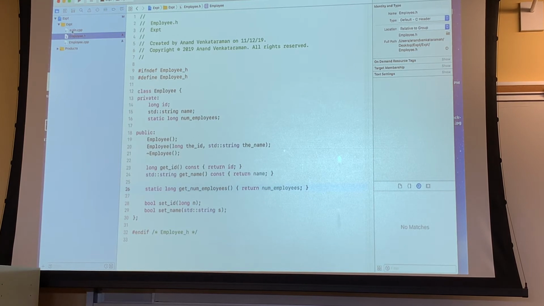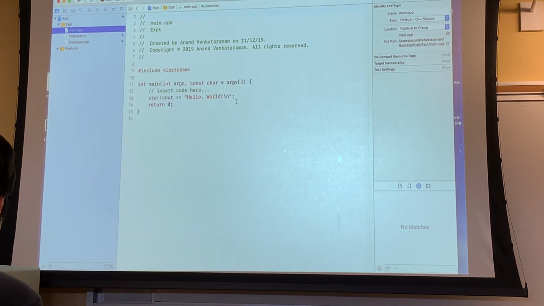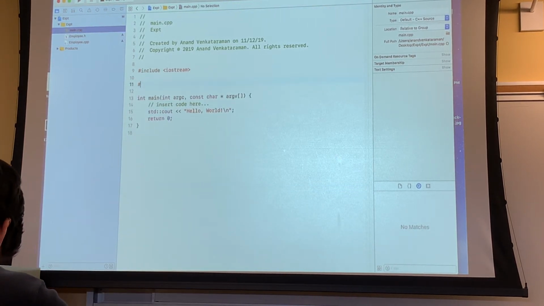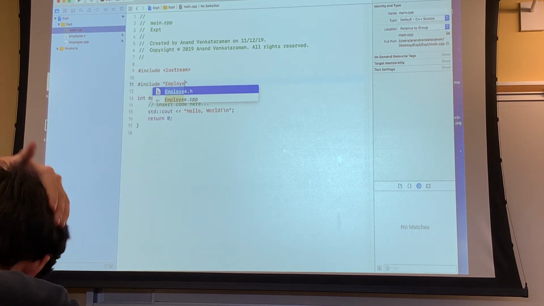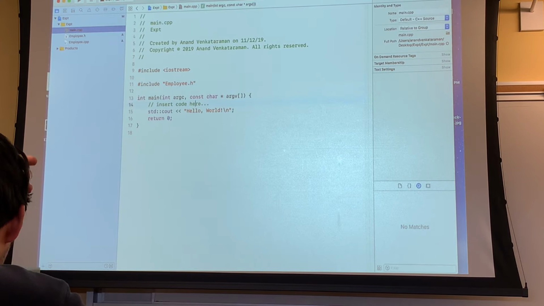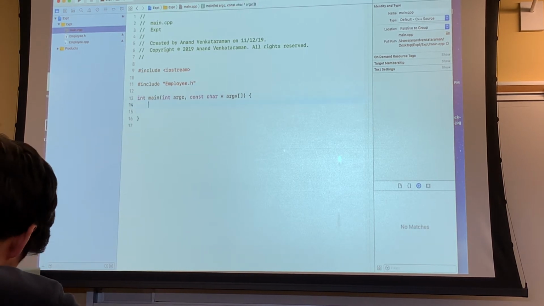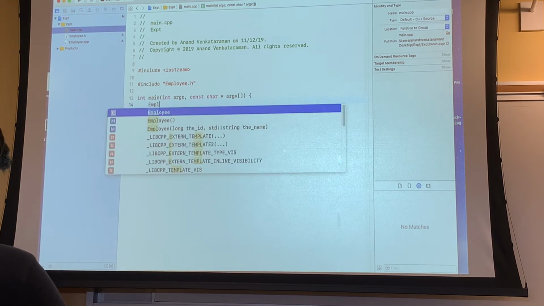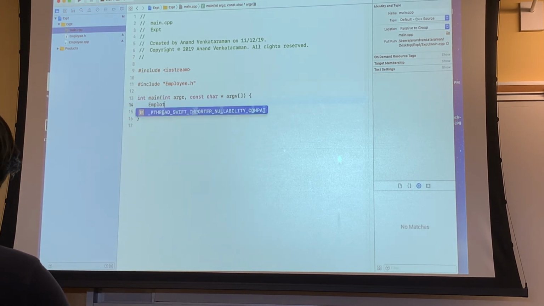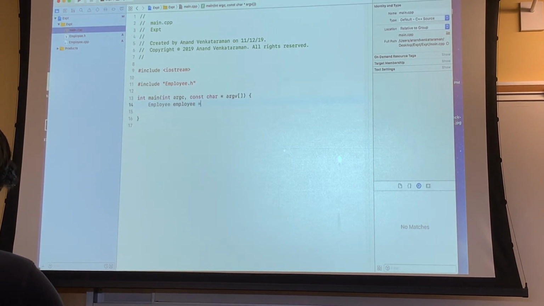Now all I need is simply to use my class. So to use my class, I go here, hash include employee.h. Right? Now in here, I can create my employees. So let's go ahead and say Employee, not employee equals. Actually, you don't do this.